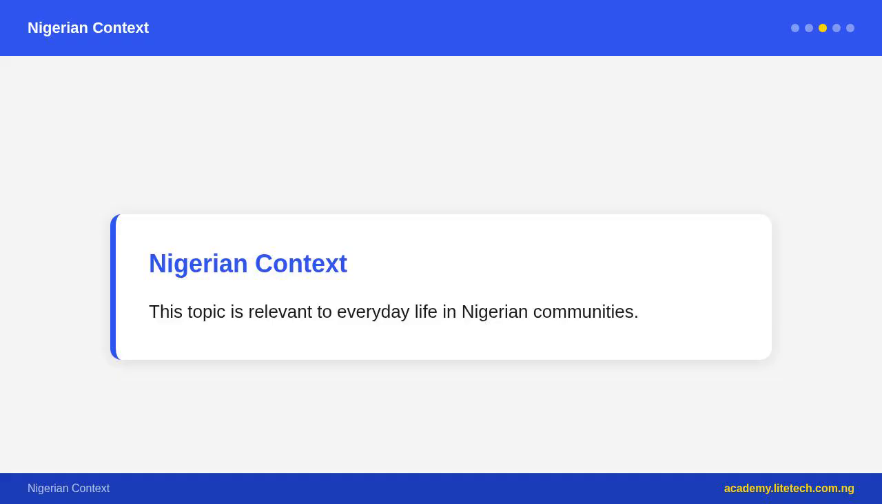Parameters and arguments. Parameters are the variable names in the function definition, arguments are the actual values passed when calling. Default parameters: function greet(name = "guest") { return "Hello, " + name; }. greet() gives "Hello, guest"; greet("Chidi") gives "Hello, Chidi". Return values: a function can return a value using return. If no return, the function returns undefined.